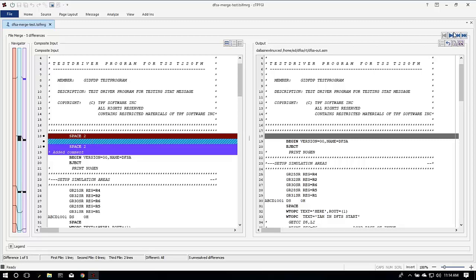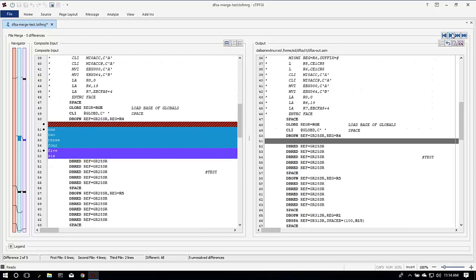Let's go look at a different difference. Here's one where in file 1 there was no content. In file 2, some lines were added, but they're different than the lines that were added in file 3. So these are grouped together. And over here in the output view, you can see we can make a choice to put one of these 3 sets of differences into the output.